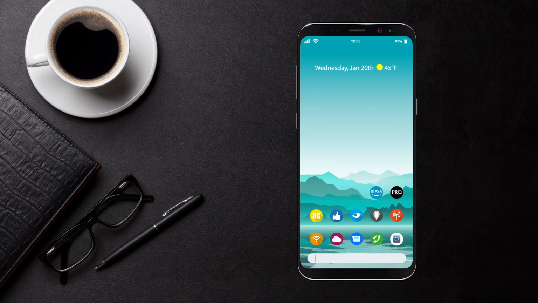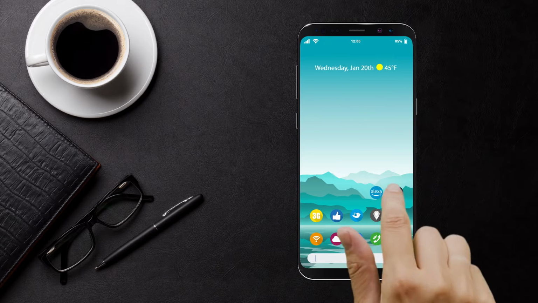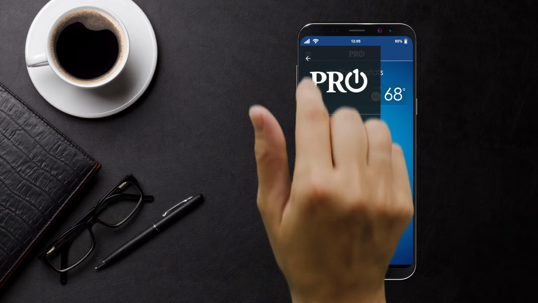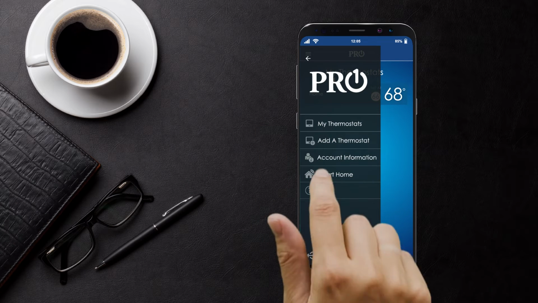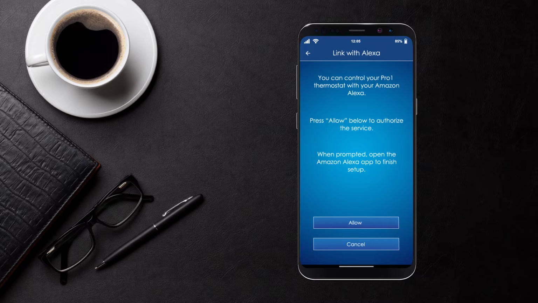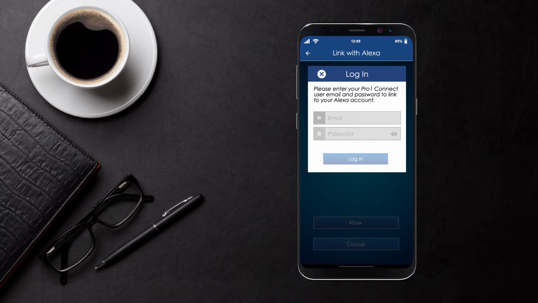Now, let's get started. First, open the PRO1 Connect app on your mobile device and navigate to the My Thermostat screen, showing the thermostats you have installed. Open the main menu in the top left corner and select Smart Home. Select Add Amazon Alexa. Press Allow to authorize the Amazon Alexa service.